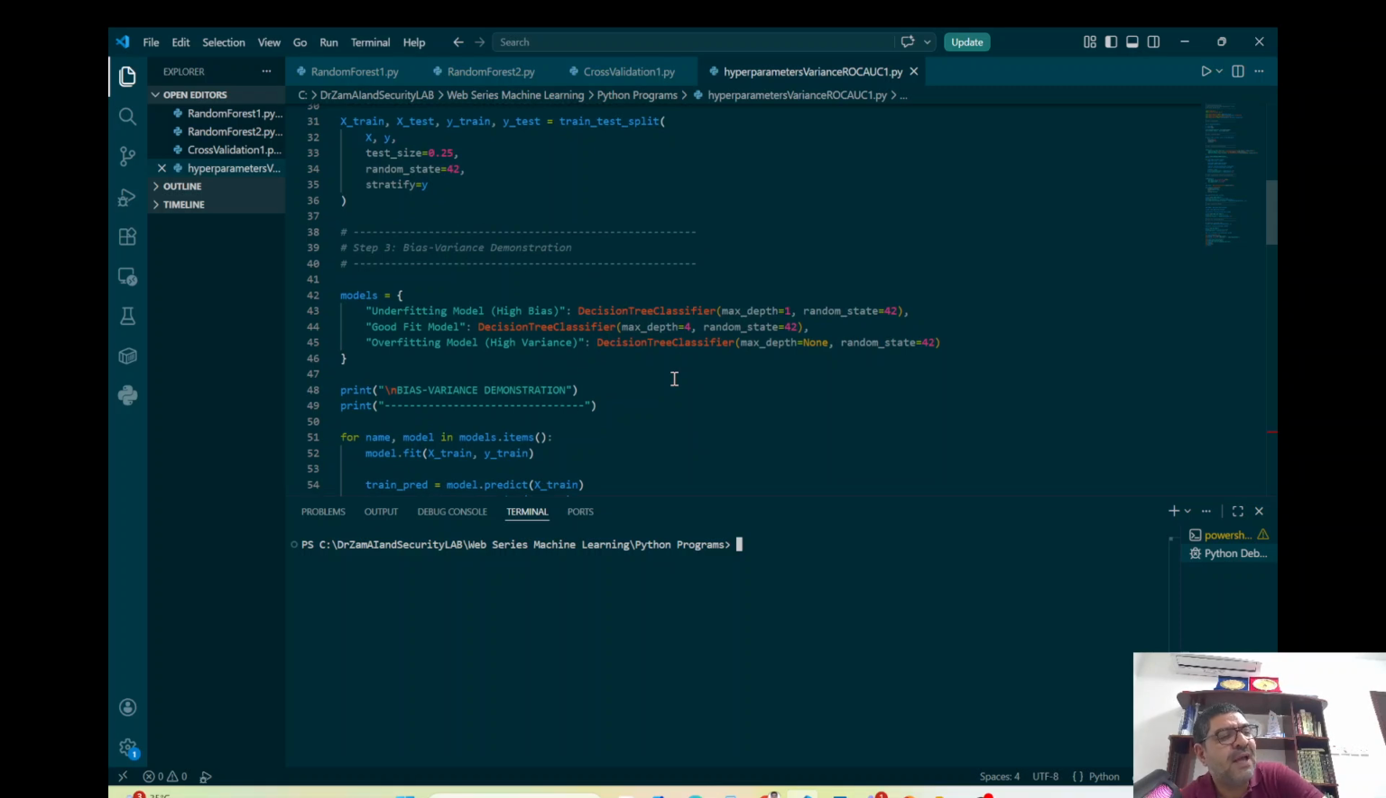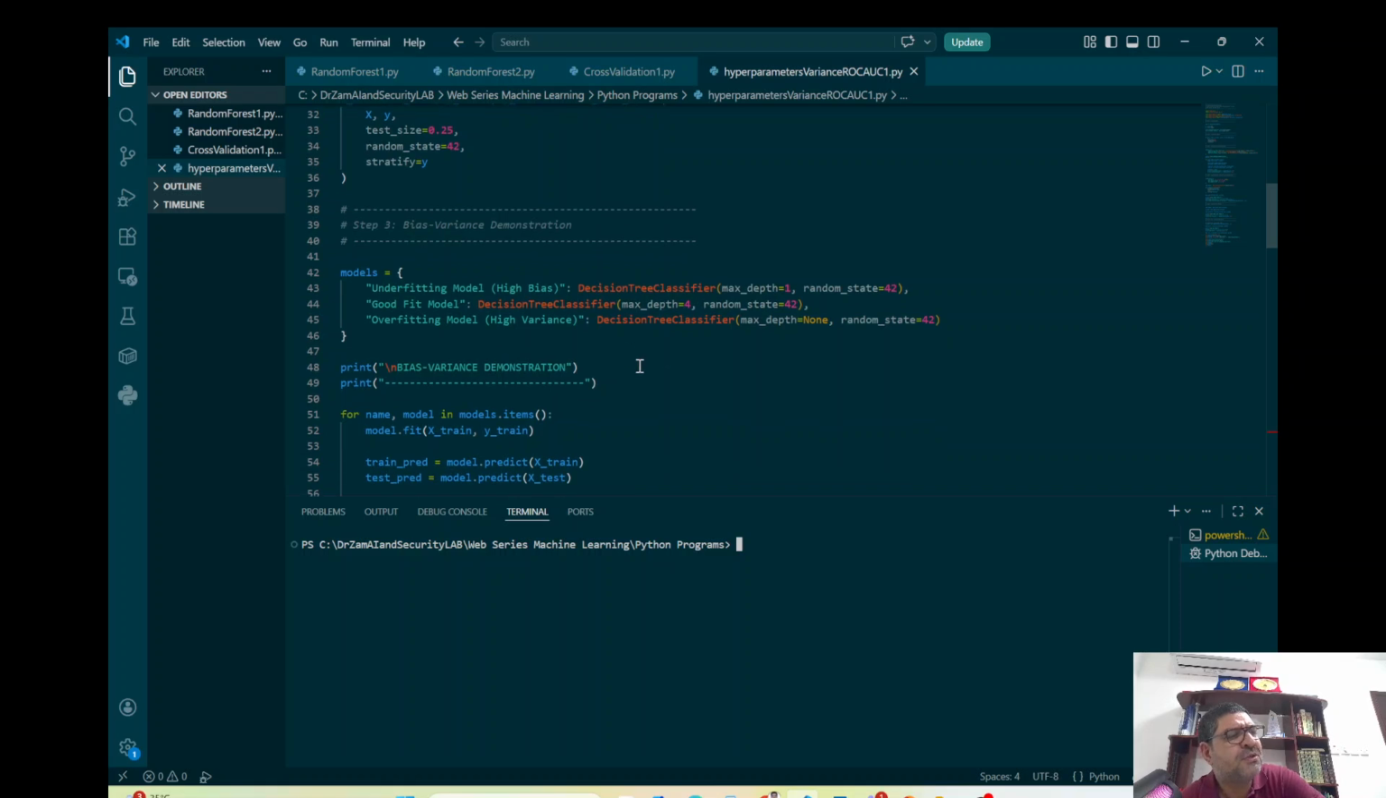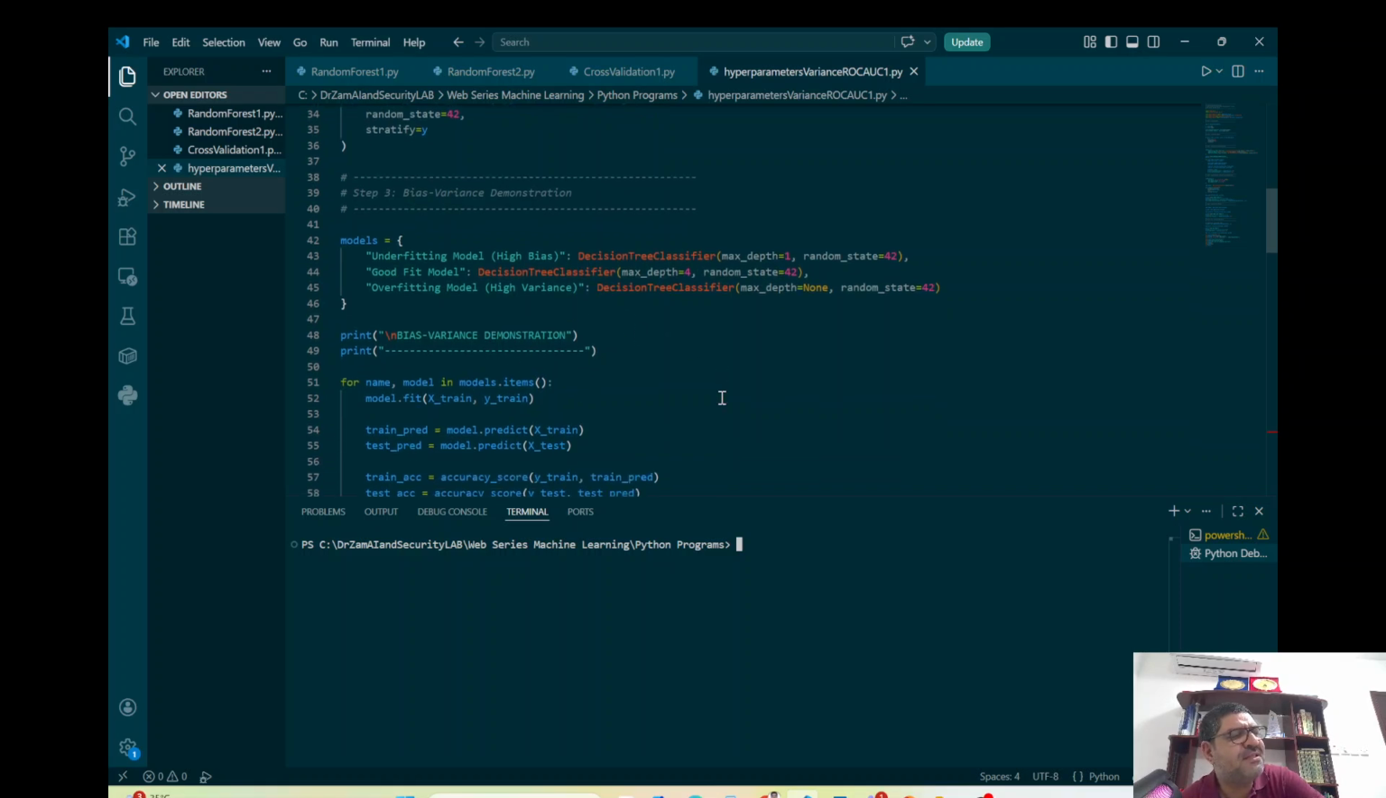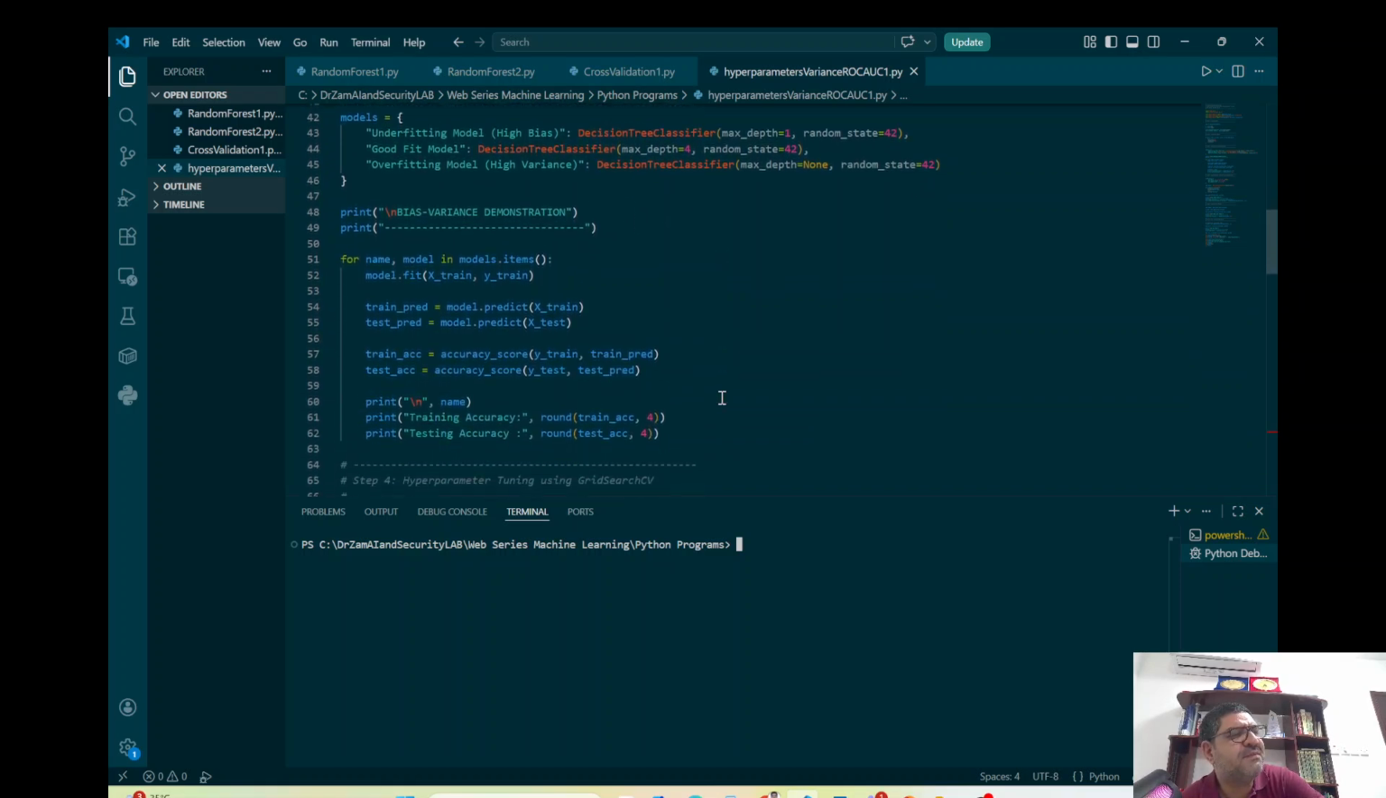For the overfitting model, high variance, we are again taking a decision tree classifier, and we are giving depth None. That means it can take unlimited depth. And then random state is 42. That will give us high variance. It will overfit. So then we are putting in this bias variance demonstration and printing these different values.